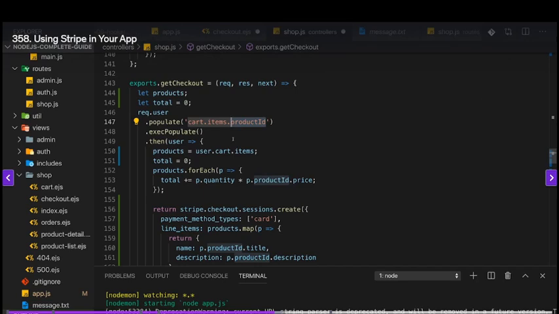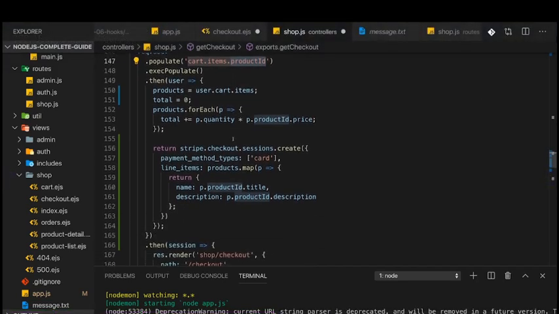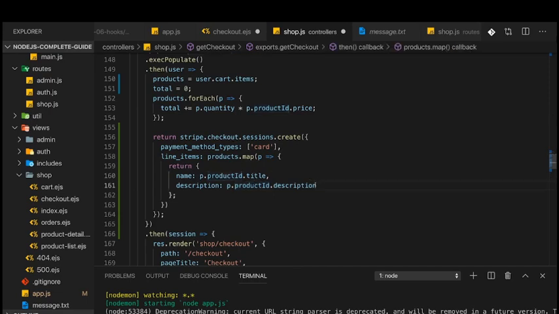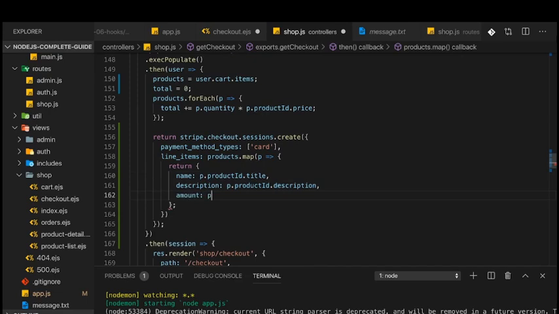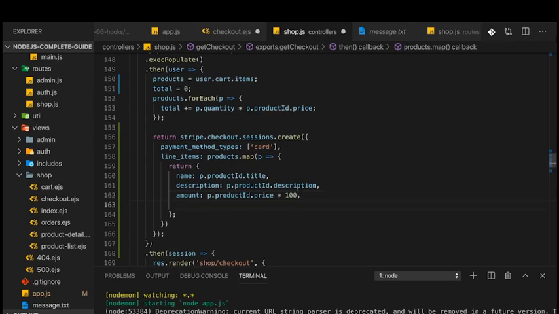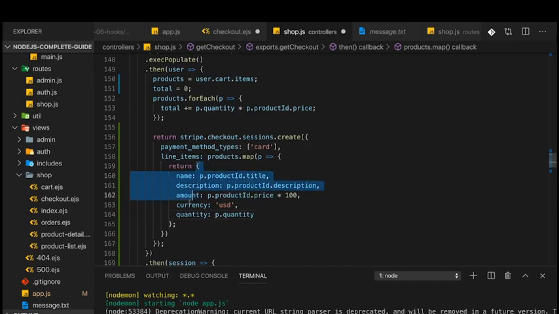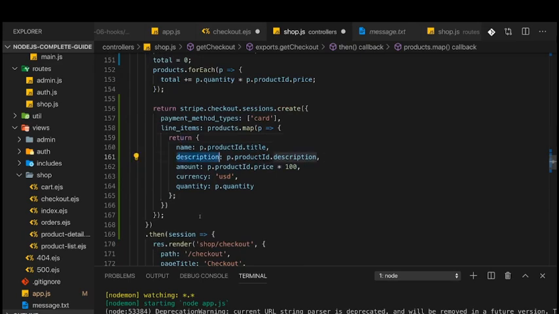So it's not just the product ID, it's the complete product data, which is why we can access the title and description, for example. The amount is p.productId.price times 100, because we need to specify this in cents. The currency is USD for US dollar, and the quantity is p.quantity. That is data which Stripe needs in the end, and that's the format Stripe needs. It needs an array of objects which have currency, quantity, and amount, and then also here our extra name and description fields. And this needs to be named name, for example.